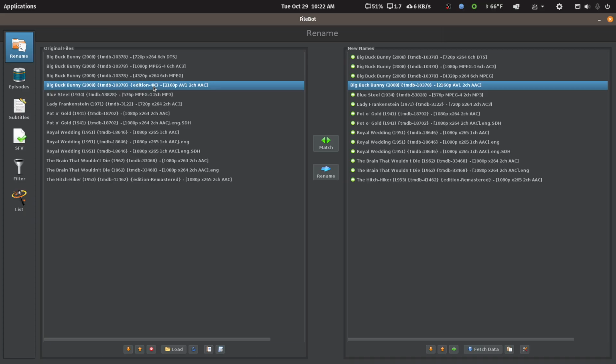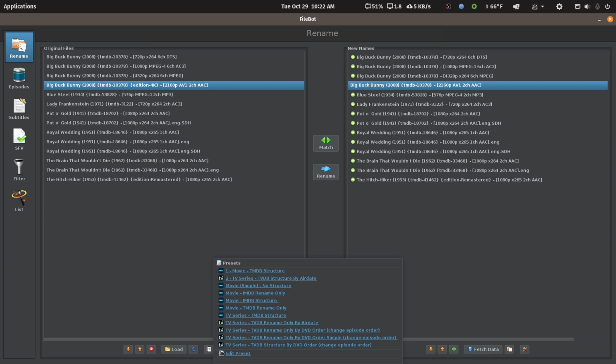So that's kind of off in the weeds, but so green means it won't rename. It's already named that way. And let me see what else I have. That's about it. I can name to TMDB or IMDB with or without structure, and all of my expressions add the extra media characteristics in.